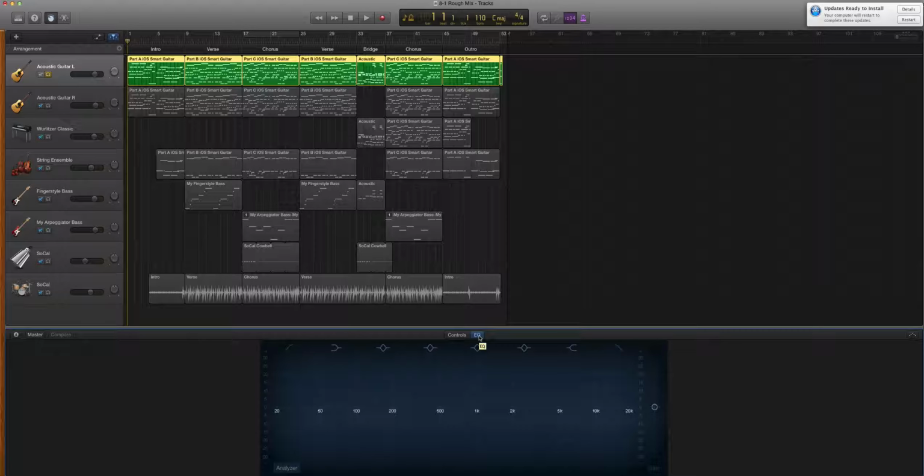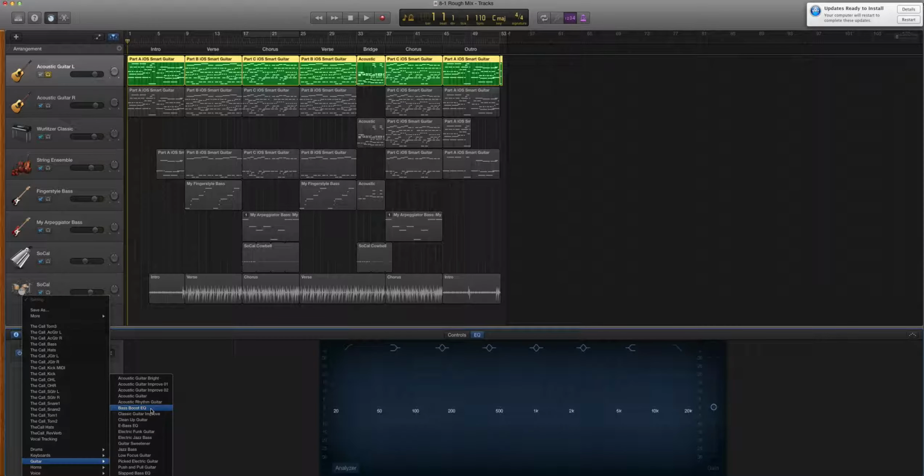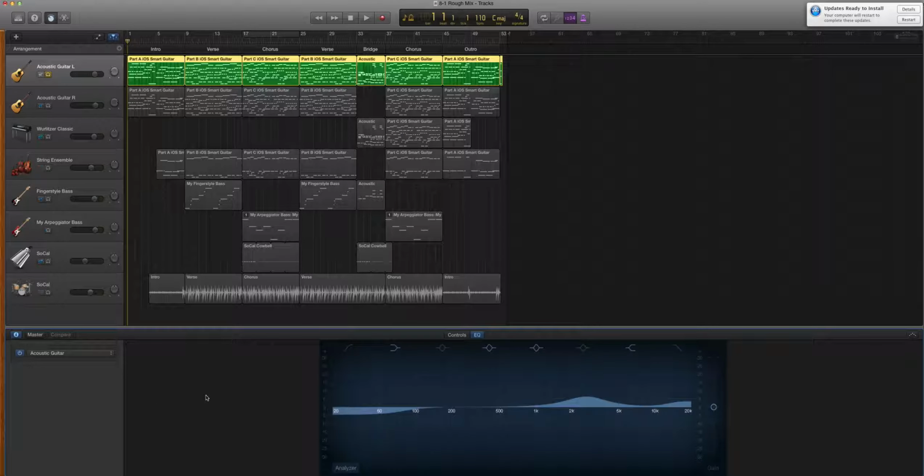Number 3, it says start playback from the beginning of the song. In the Smart Controls Inspector, the left side of the Smart Controls pane, click the EQ preset pop-up menu and choose Guitar, Acoustic Guitar. So I'm clicking on that, going in here, Guitar, Acoustic Guitar, right there. Let me play it.